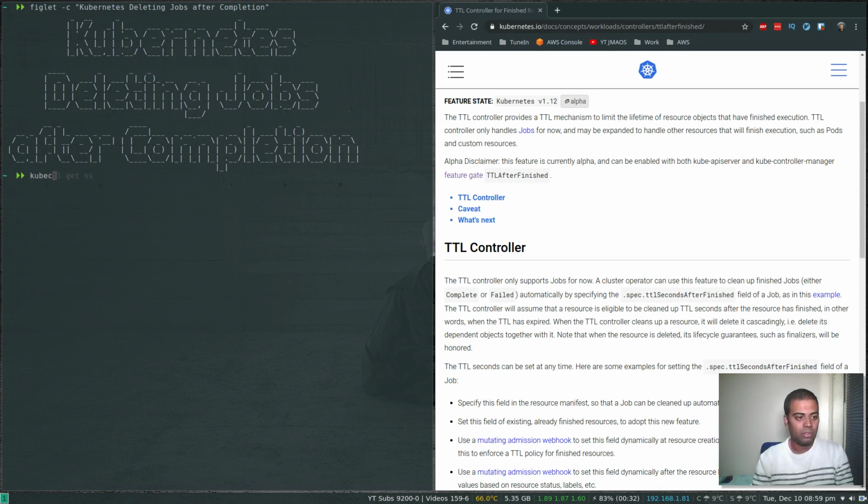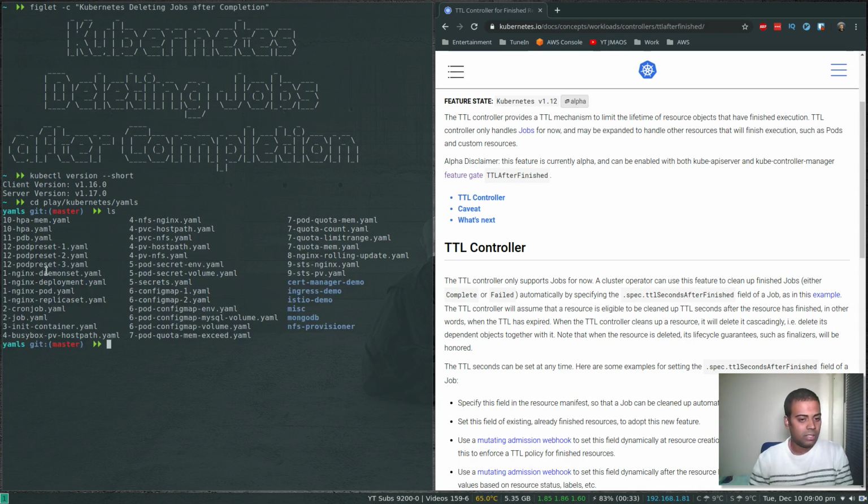Let me show my Kubernetes cluster. kubectl version --short. I'm on server version 1.17.0, and if I go to my Kubernetes directory where I cloned my GitHub repository, Kubernetes YAMLs, there is this manifest that I originally created, to-job.yaml.